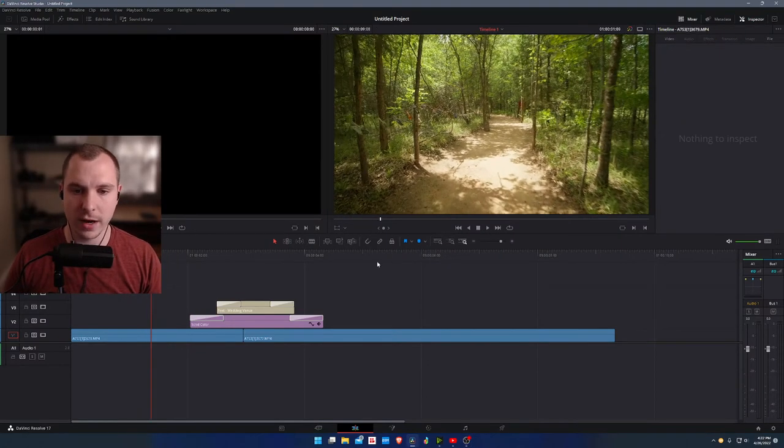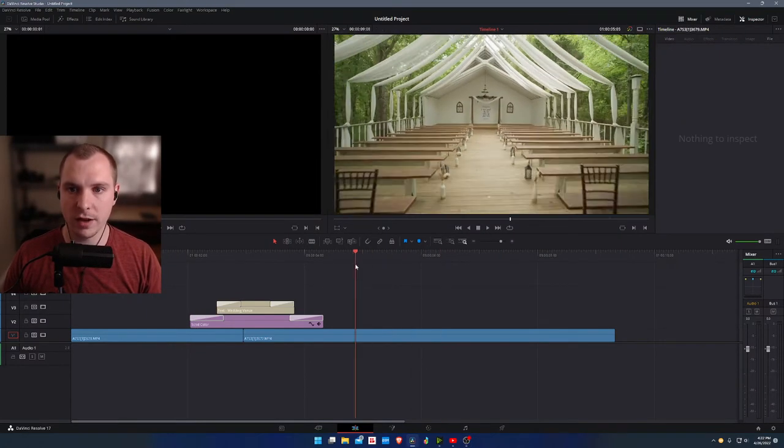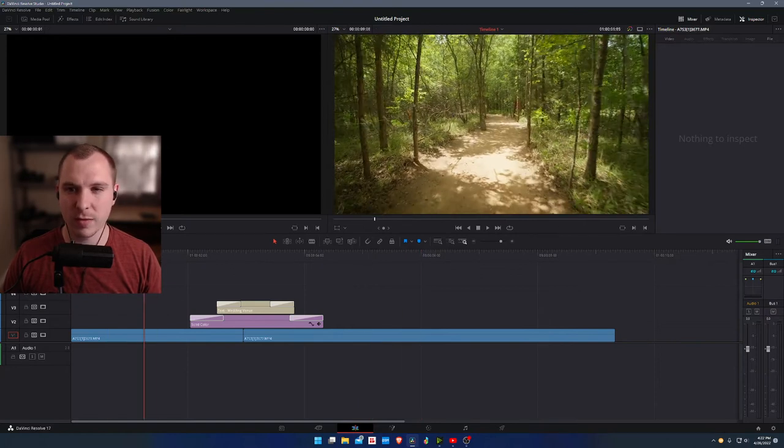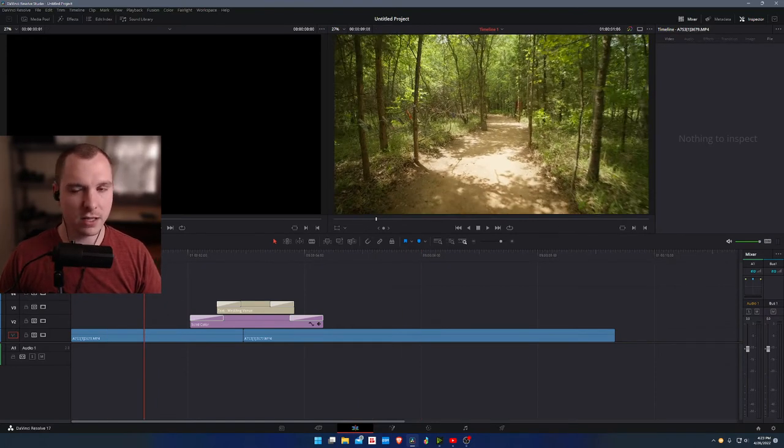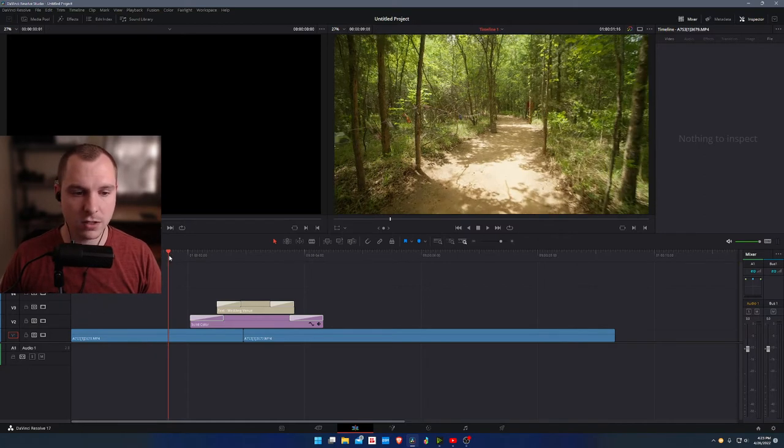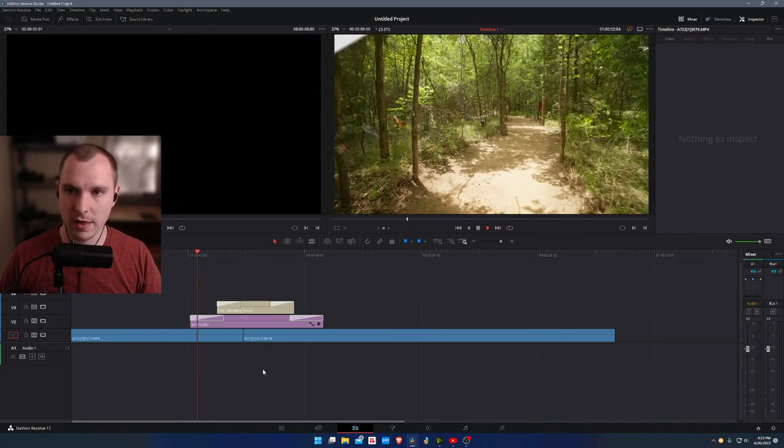I have two clips from a wedding that I just shot. One of an open air chapel and the other one of the pathway leading up to it. Now let's say I was creating a video for this venue and they wanted to showcase the pathway and then transition into the chapel, maybe with some text in between. So today I'm going to show you how to create that. And this is what it looks like.